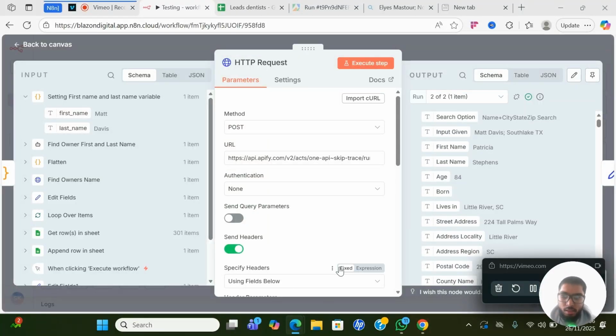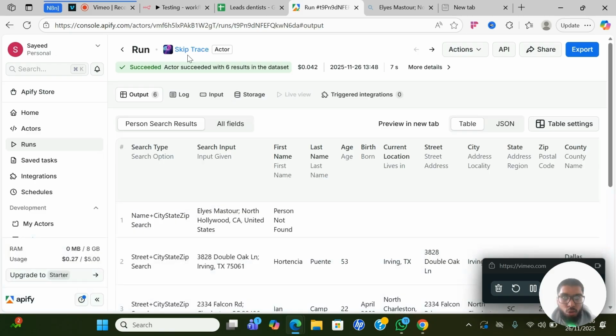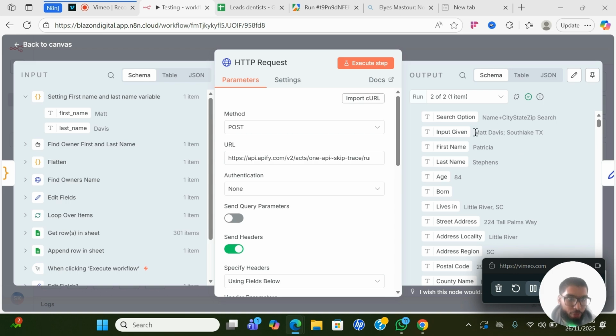And then the next thing we are going to do, this is how we actually find out the business owner's email, the business owner's phone number. This is how we find out their personal details. We are using a tool called Skip Trace, which is available on console.apify.com. And the data that we are feeding this Skip Trace is the name of the business owner, the city of the business owner, and the state of the business owner.